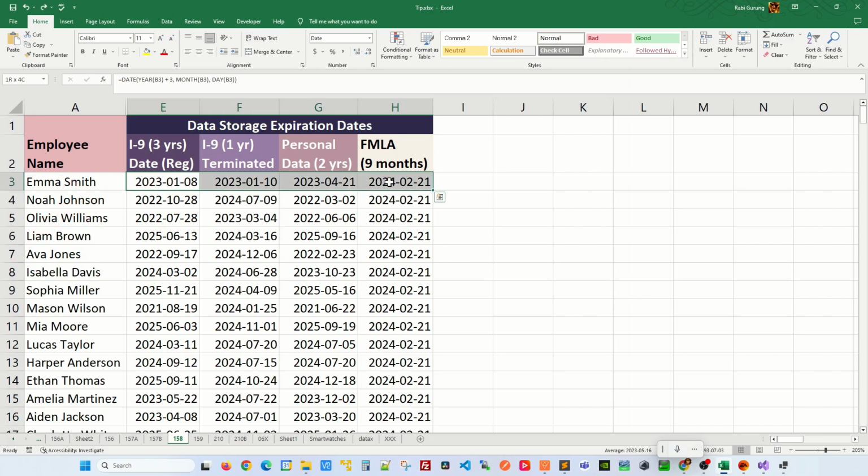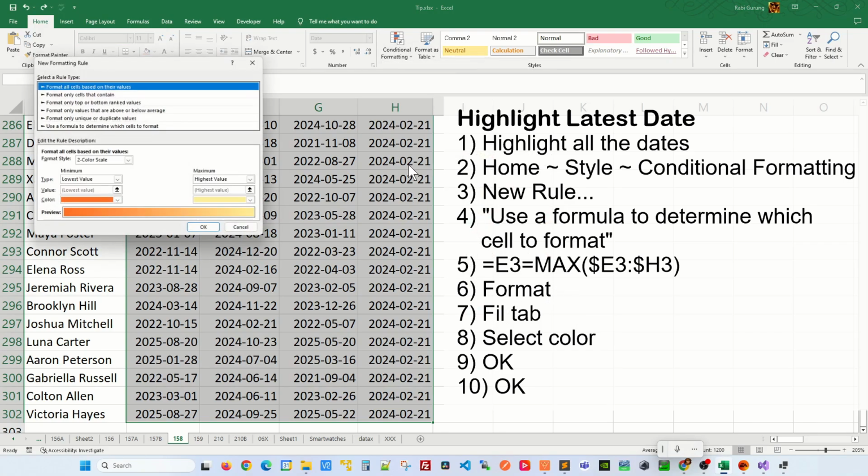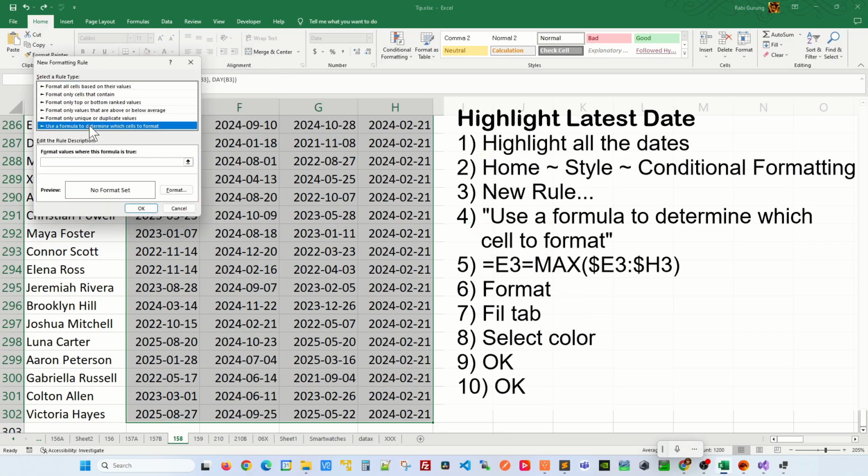First, you select all the dates in your data set like this. Then you go Home, Styles, Conditional Formatting, and you're going to select New Rule like this. In here, you're going to select Use a Formula and use this formula. And after that, click on Format.